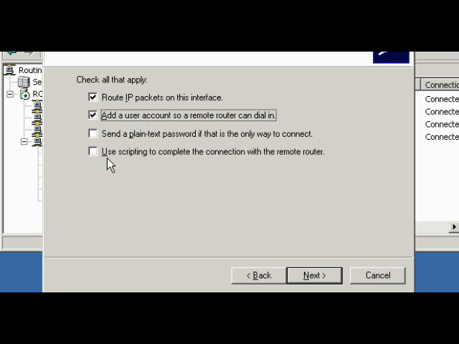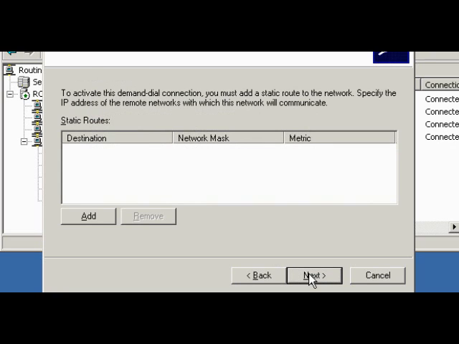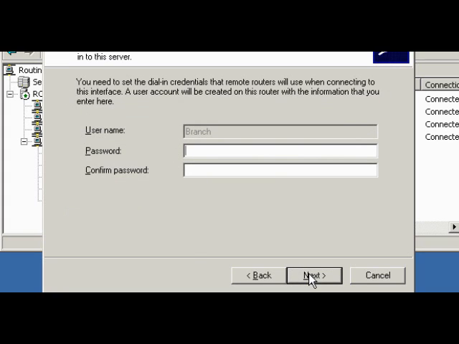So you've got these other options for scripting that typically deal with the fact that you might be dialing up to an ISP. I'm not in this case. I'm dialing 2003 to 2003. Now, to activate this demand dial connection, I must add a static route. Well, I don't want to activate this connection. This connection is only going to answer. Can I just continue on? Yes, I can in this case. Again, remember, on the other side, I will have to set up a route that will initiate the connection.